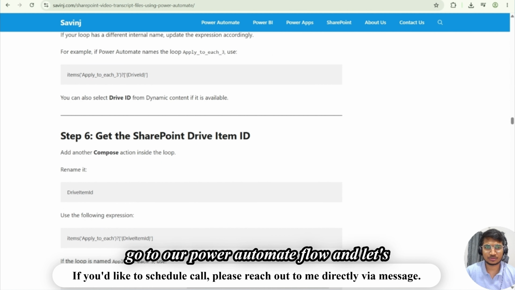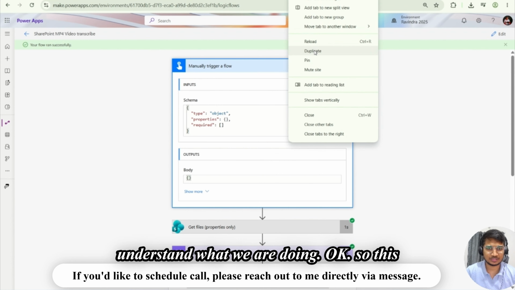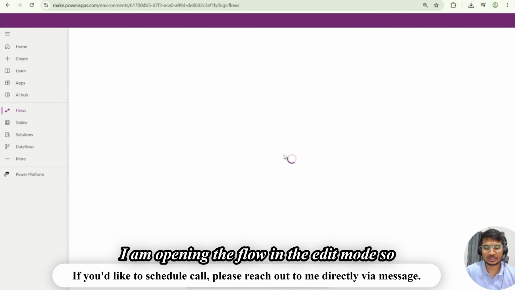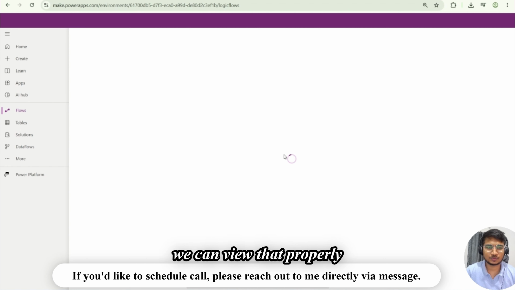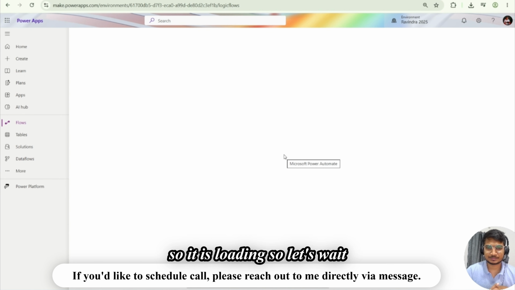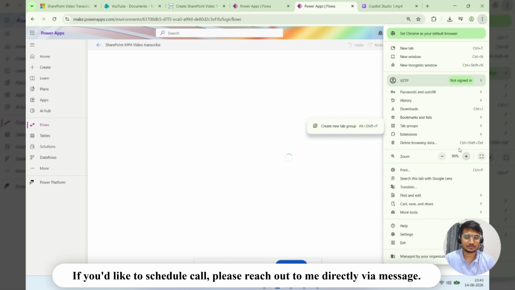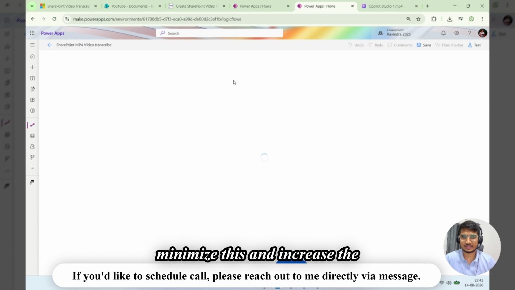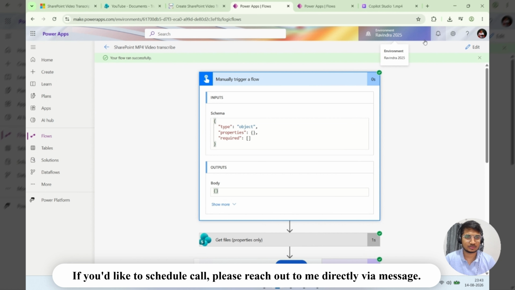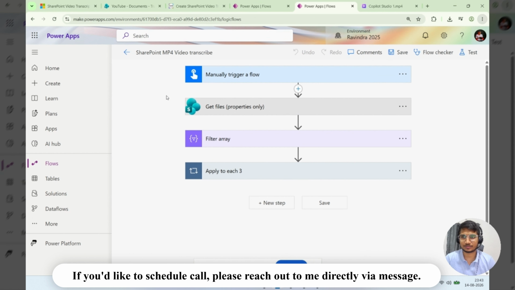Let's go to our Power Automate flow and understand what we are doing. This is our run history, and in a second tab I am opening the flow in edit mode so we can view it properly. It is loading, so let's wait. Let's minimize this and increase the size. 100 is sufficient, I guess. I will make it 120 for you.